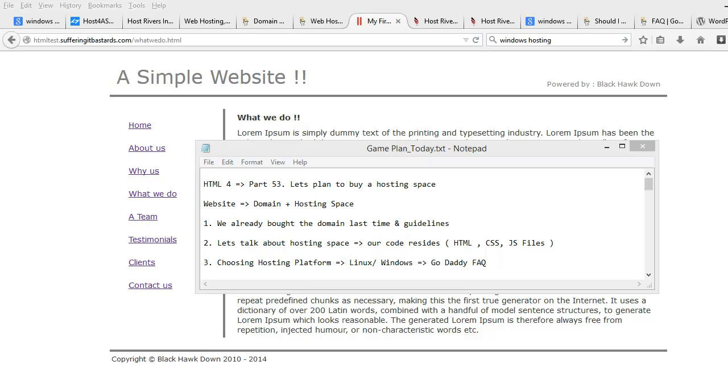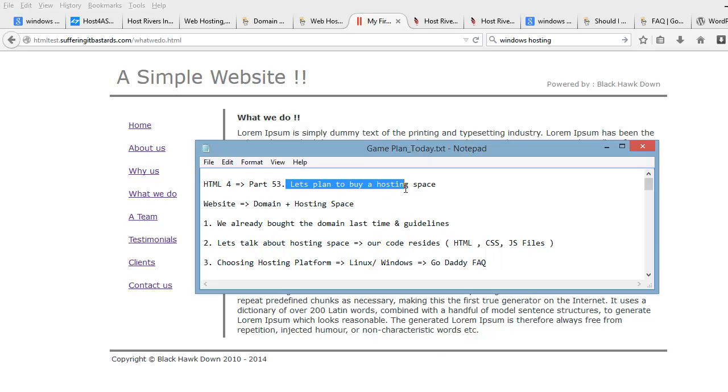This is part 53 and today we are planning to buy a hosting space. As we all know, buying a domain and hosting space together gives you a website, right? In the last video we saw how to buy a domain, and a few steps together showed that it's pretty easy. We also discussed a few guidelines to make your domain successful and very famous. So that was about the domain. Now let's talk about the hosting.